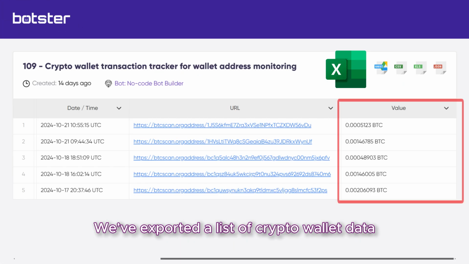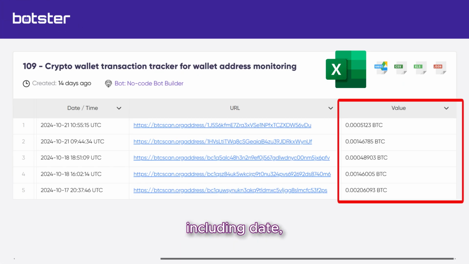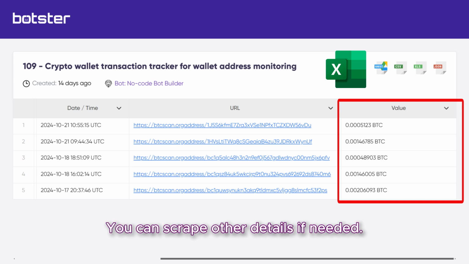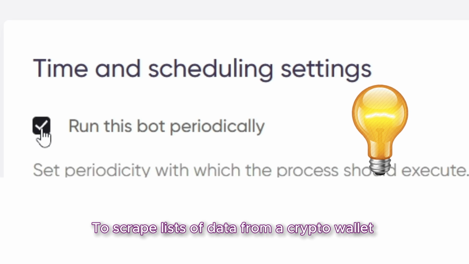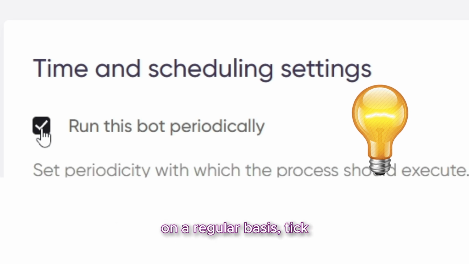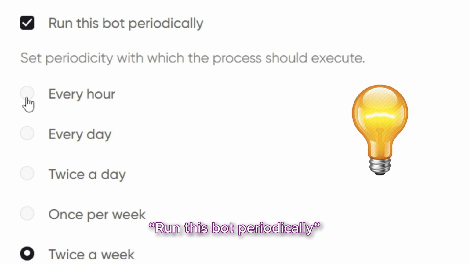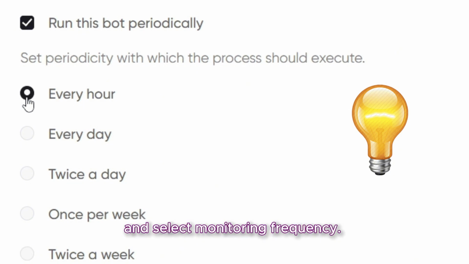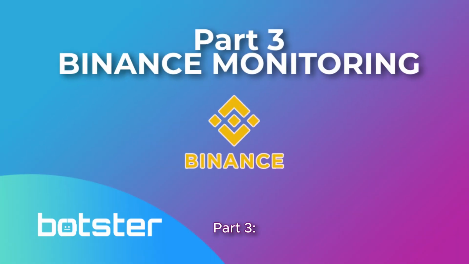Done. We've exported a list of crypto wallet data, including date, time, link, and crypto value. You can scrape other details if needed. To scrape lists of data from a crypto wallet on a regular basis, tick Run this bot periodically and select monitoring frequency.